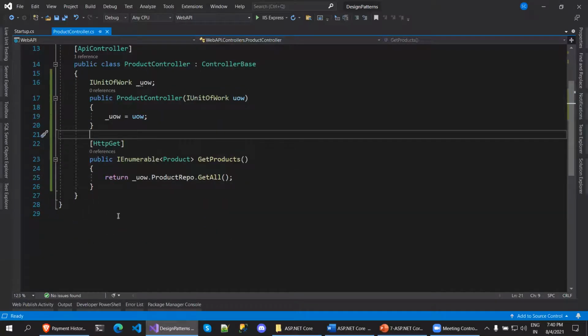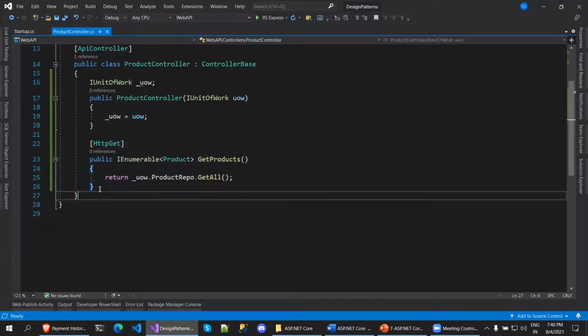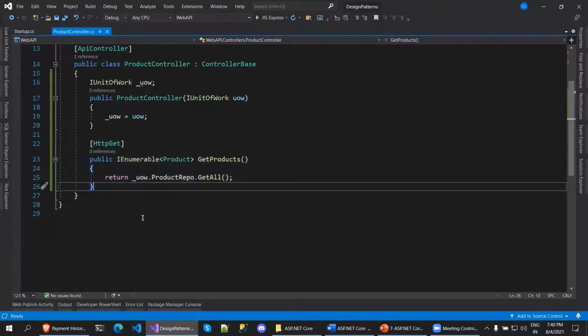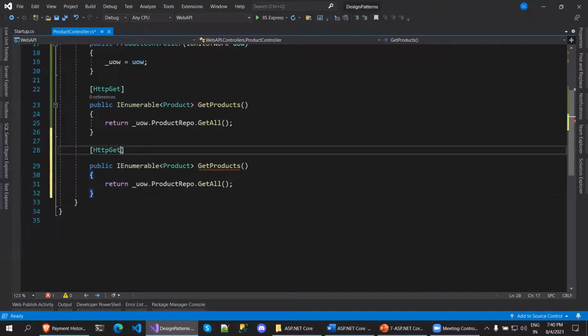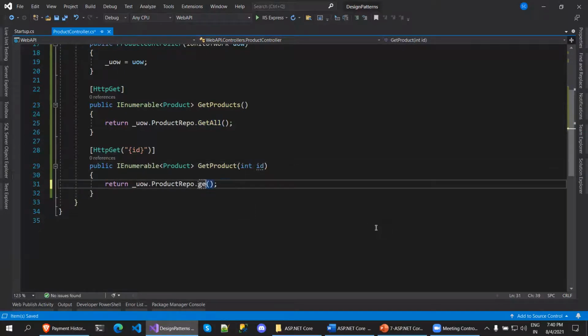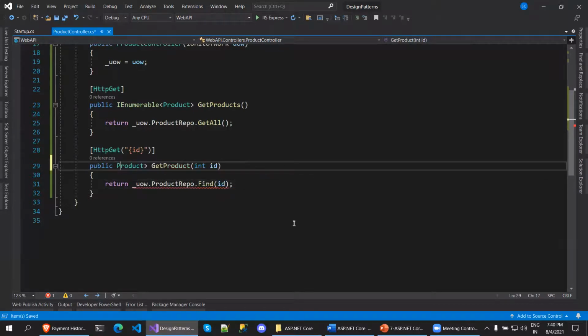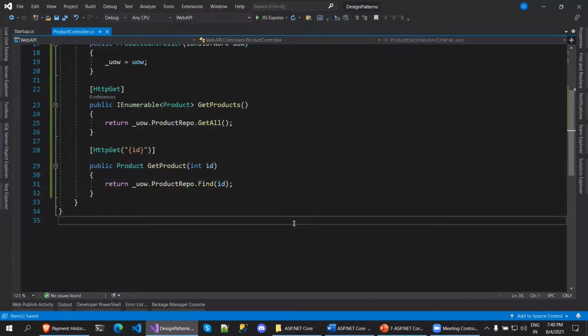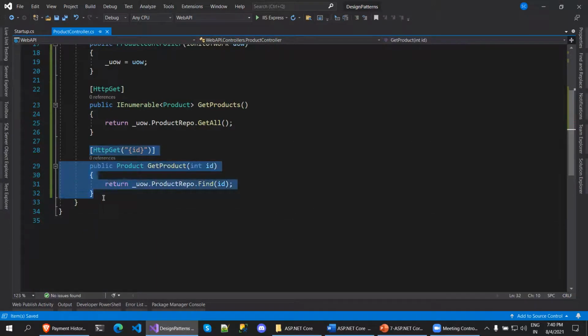This is my specific one, but let me write one more method where I'm returning only one product. I will define my parameter ID. Then this is GetProduct. I'm receiving the parameter ID here, and it would be a find by ID method. It is a single product, not the list of products. I'm returning a single product simply.